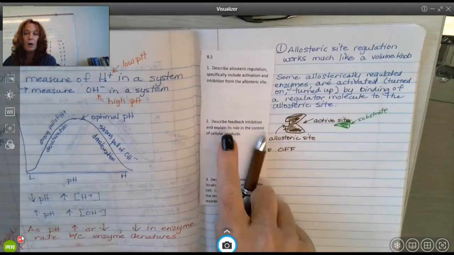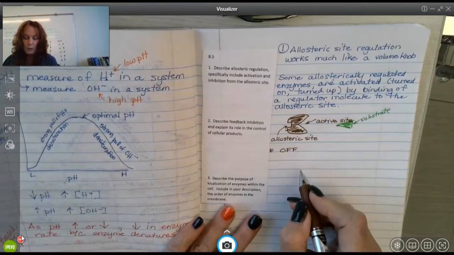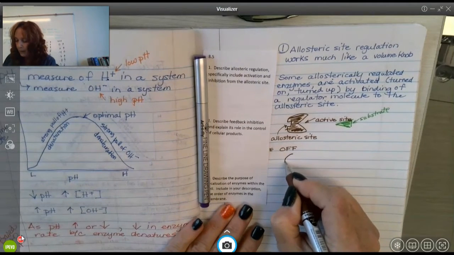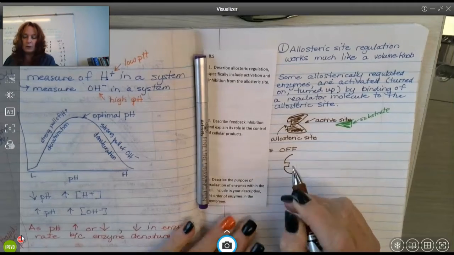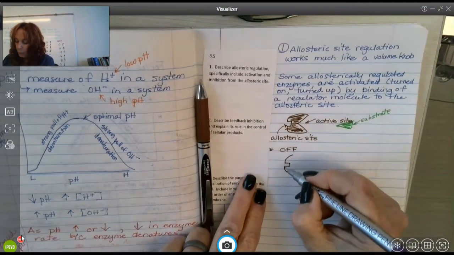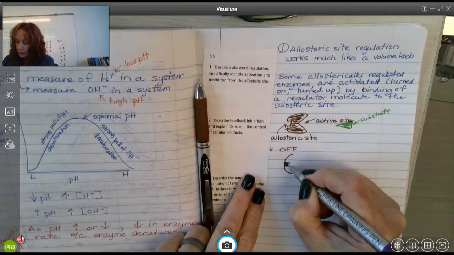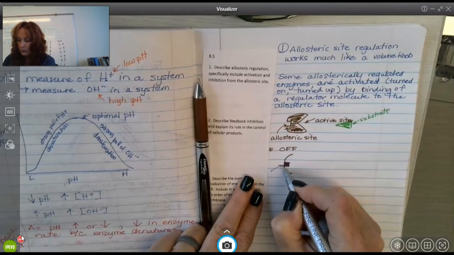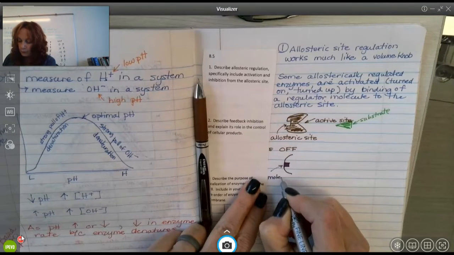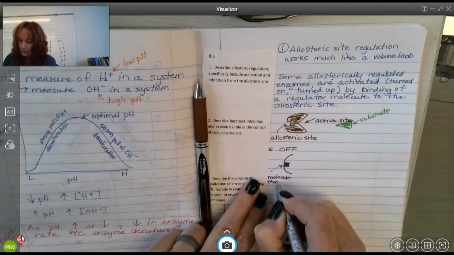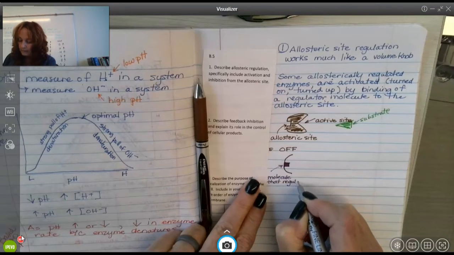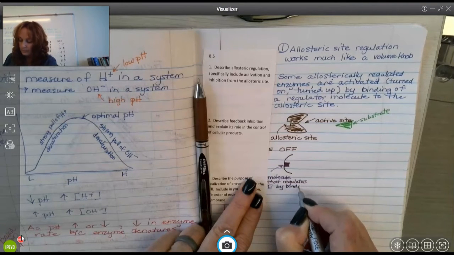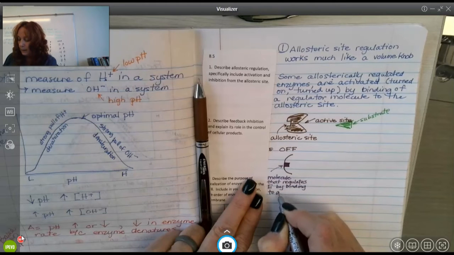So now let's turn it on. So now I'm going to draw it where I'll start over on this back end of Pac-Man. So there's the allosteric site. Let's put whatever this regulatory molecule is. So now the allosteric site has been bound. So this is going to be some molecule that regulates the enzyme, binding to the allosteric site.